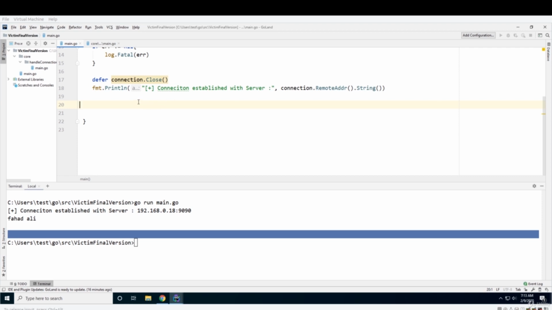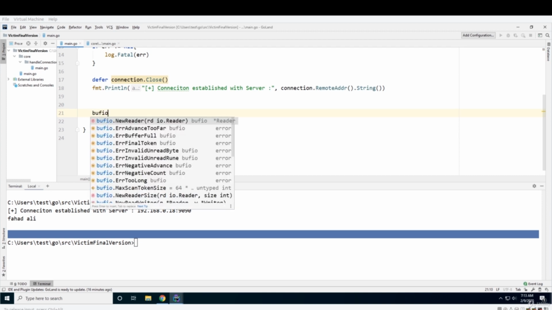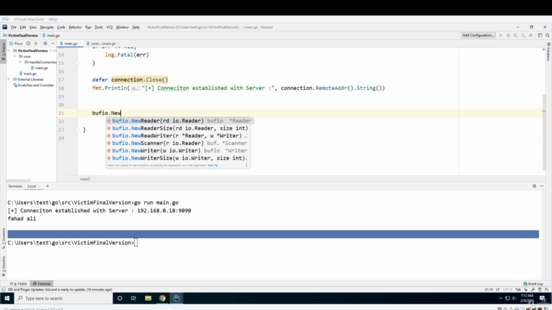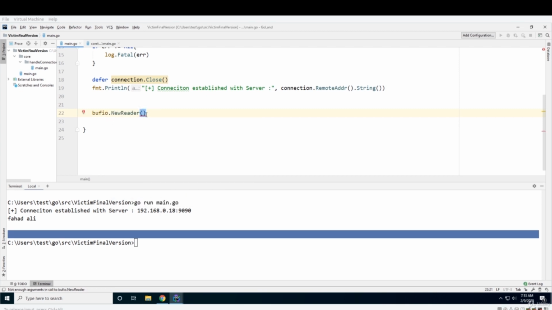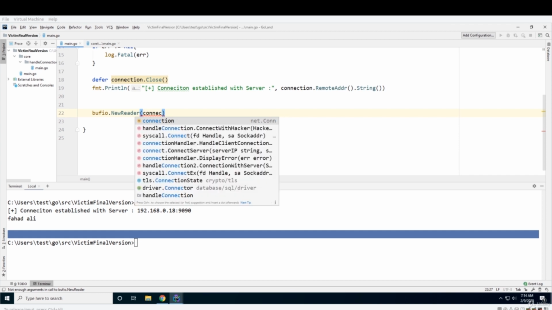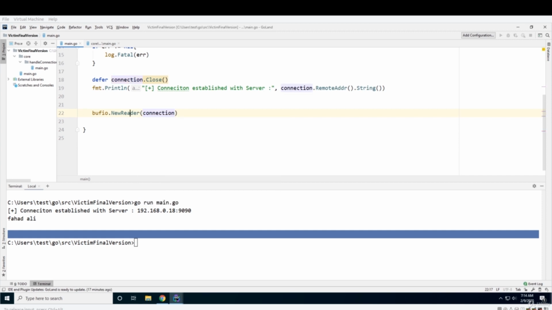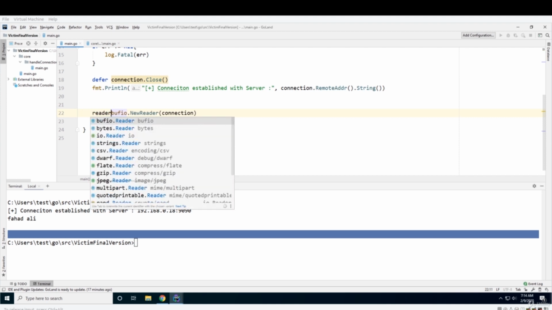But we first need to define a reader in which we are going to read our data. We are going to use the same buffer input output that we already defined, .newReader method, and then we will define what type of reader we want to use to receive data. Since in this case we don't have to read input from the user, but we need to read input from our connection, so I'm going to use reader as our connection. So now we need to store this reader in a variable. I'm going to call this reader.